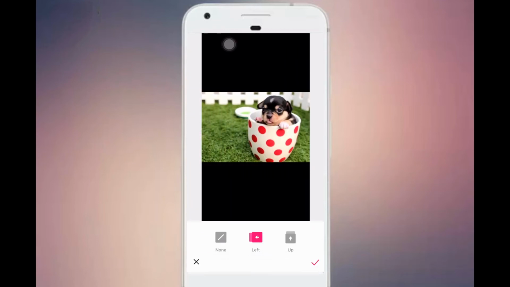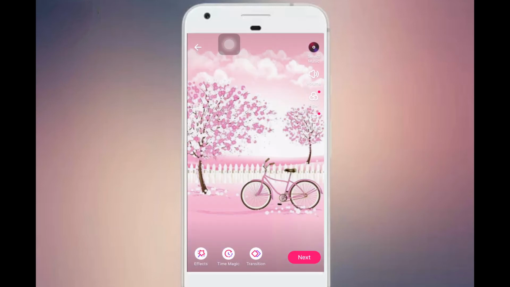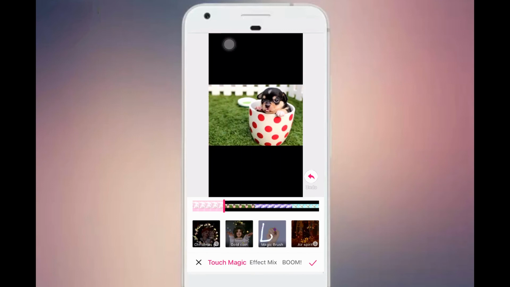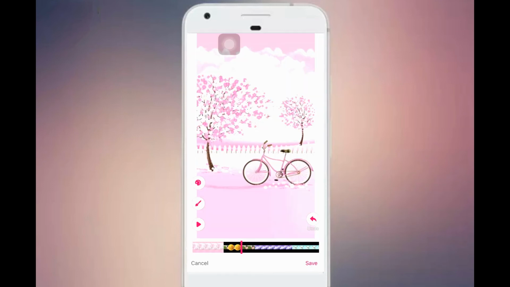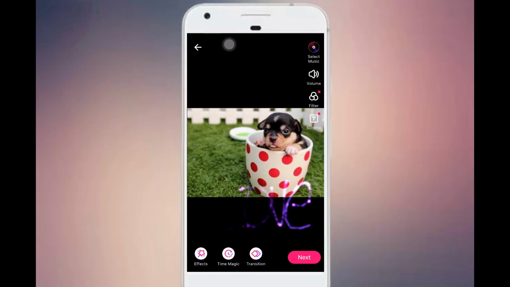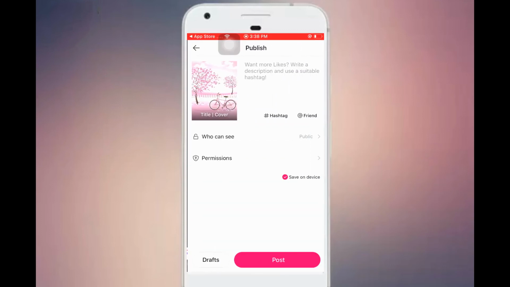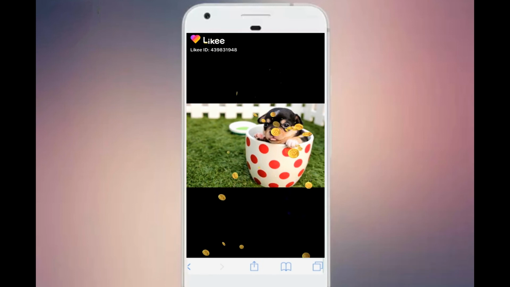Then, edit your video by selecting an editing option at the bottom of the screen. Once done, press the pause button to automatically save the video on your mobile device. Here is the video that we made using Likee.